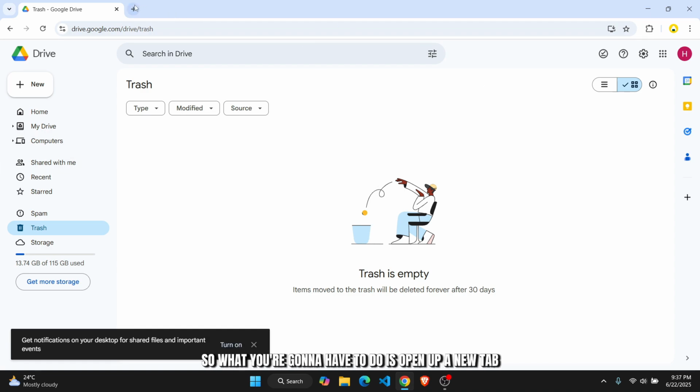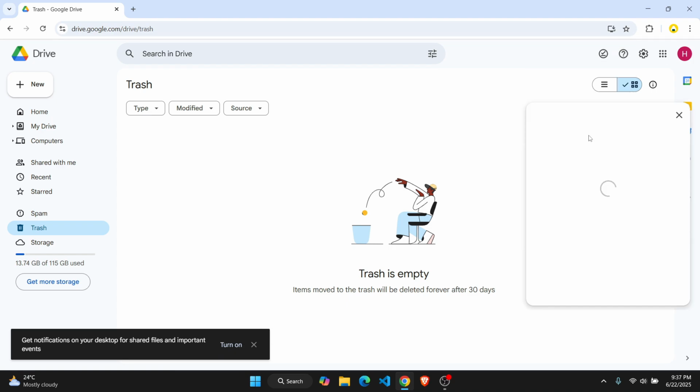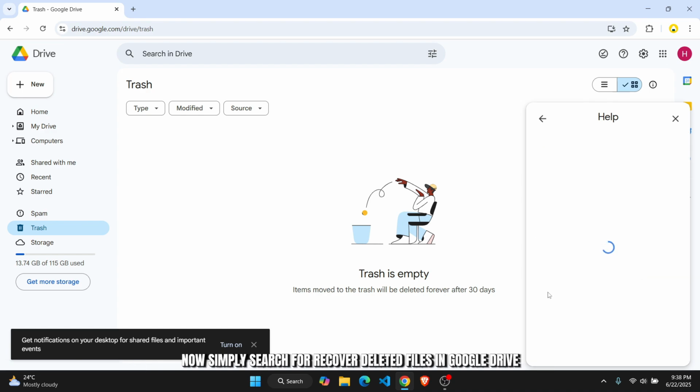So what you're going to have to do is open up a new tab, or you could just go to support from here and then go to help. Now this pop-up will appear on your screen. Now simply search for recover deleted files in Google Drive.